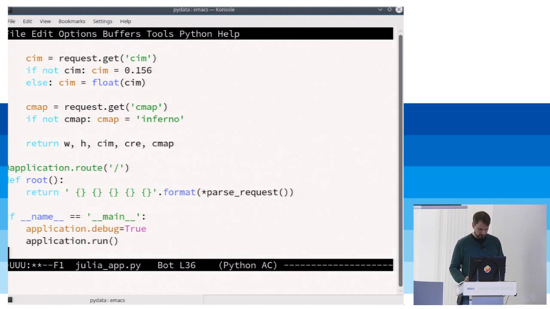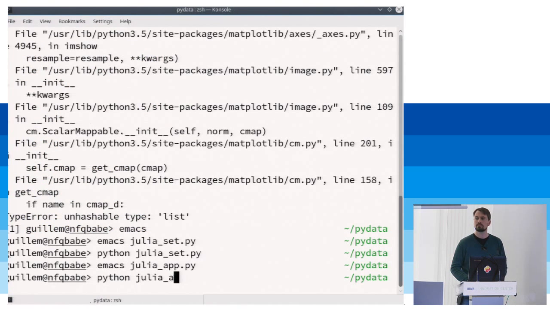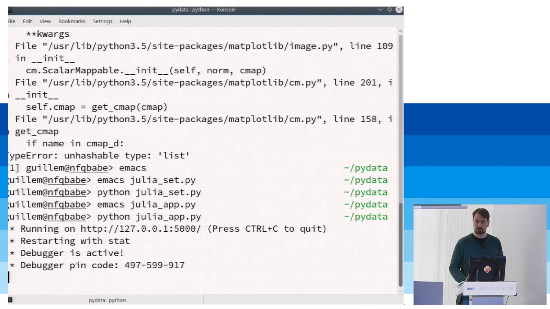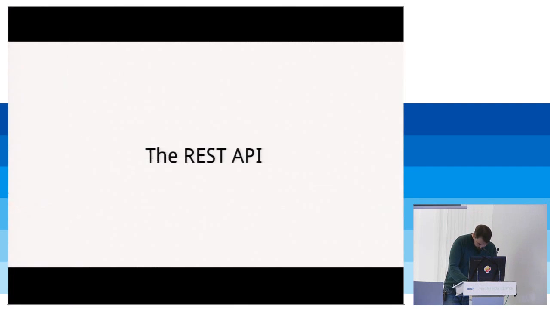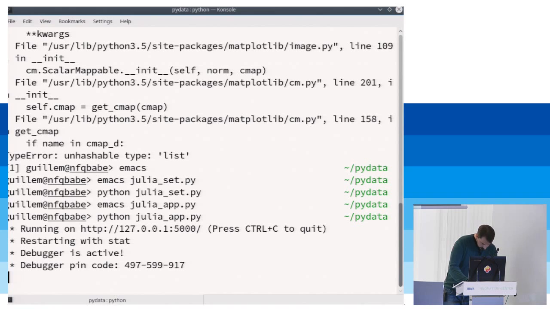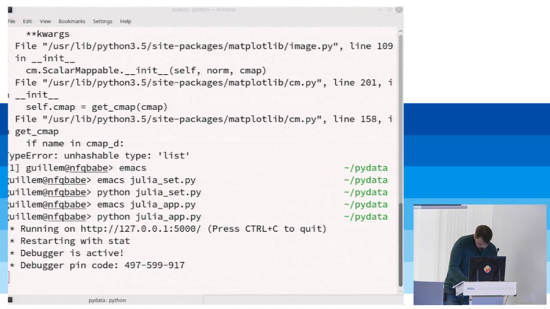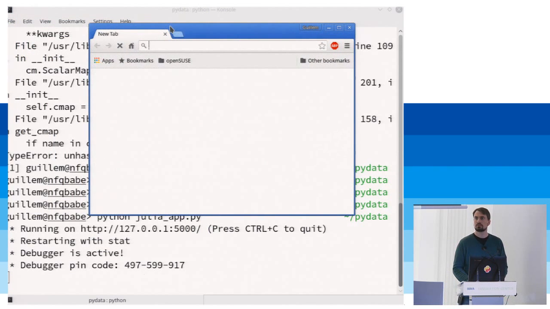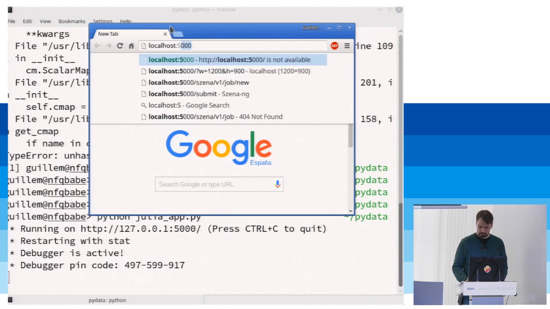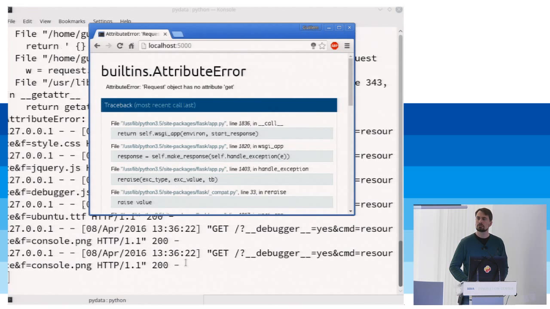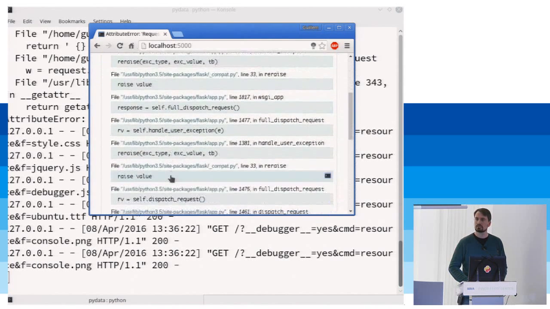So now we have an API. Let's see if it works. So it seems that it works. It doesn't complain. Let's see if we can open a browser. If it opens someday. Yeah. So now if we go to localhost 5,000, it complains that request doesn't have something called get.